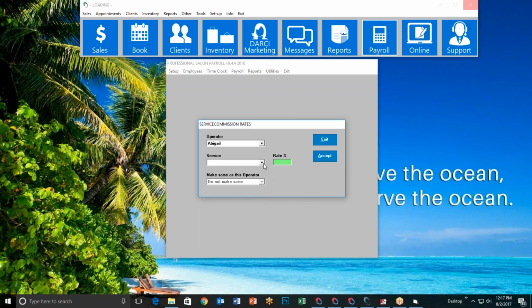So I just saved myself a little bit of time by assigning everything to 45 and then changing just the few individuals that she had. That's one way to do it. I could also choose another employee like Debbie and say that I would like to, for all services, make the same as Abigail and accept. By doing that, Debbie's going to get exactly the same rates that Abigail was assigned. It's just a fast way to do it, if they're the same.